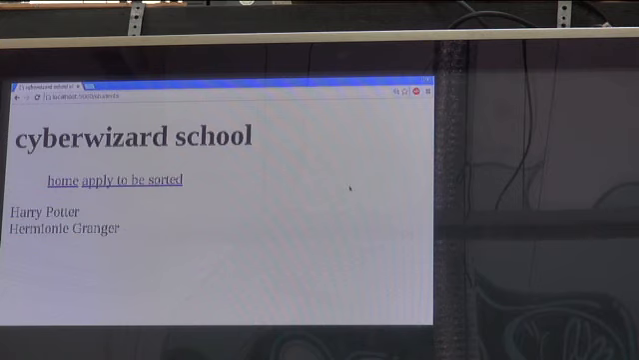Why don't we add another route for each student, so each student can have their own page. And we can show what house they've been sorted into, and maybe, when they submitted their thing, they could type a silly message that's with them forever, because we don't allow them to update their own pages. Okay. So, what do we do now?